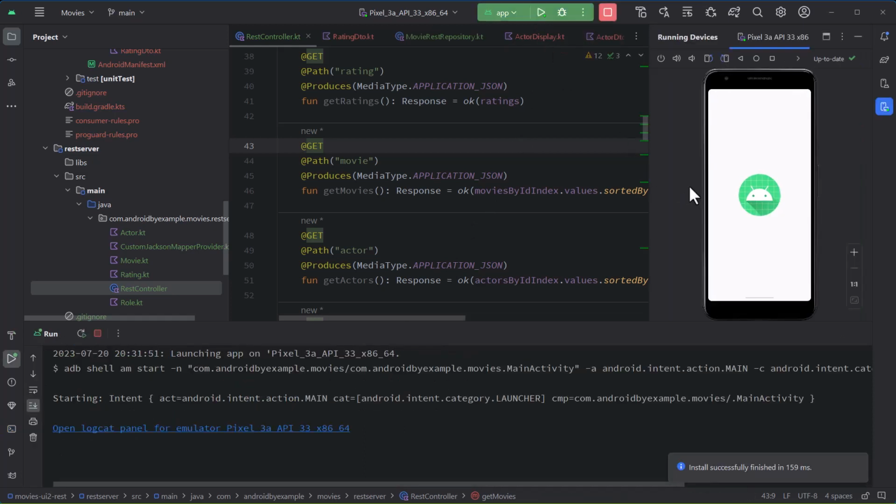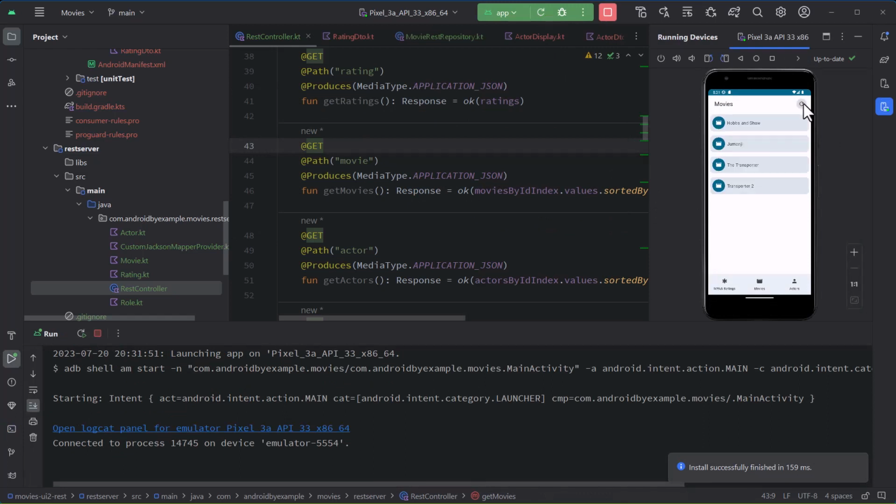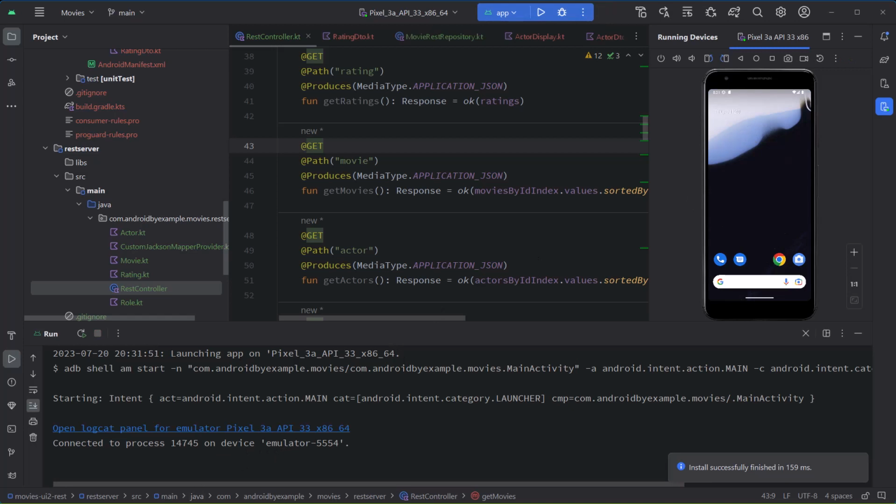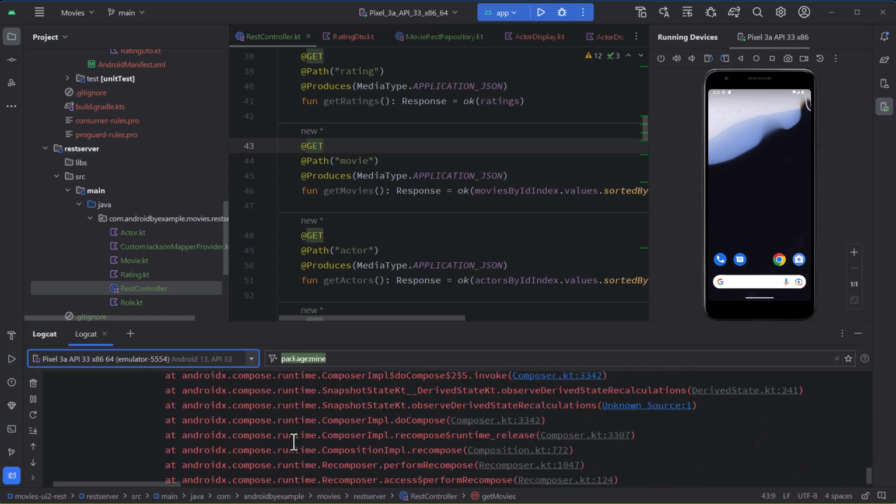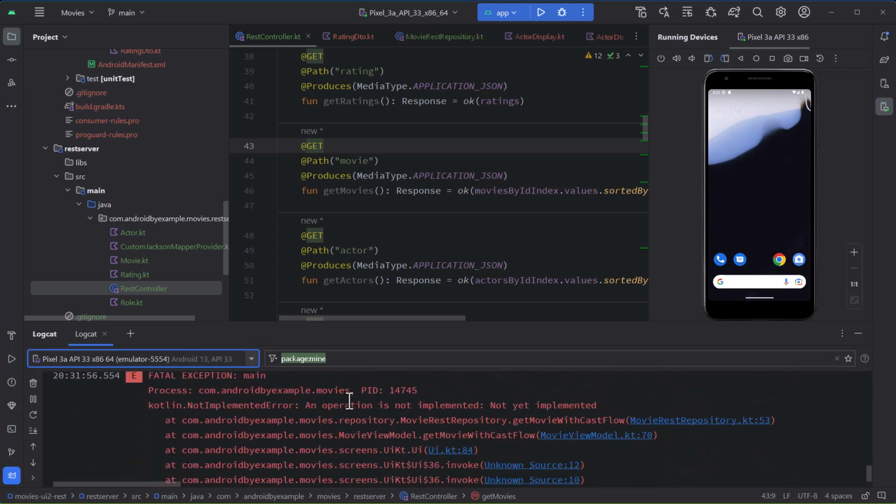And now we start up our app. Going to reset some data. And let's see if we can look at the movie now. Where'd my logcat go? There he is. Operation is not, the movie one. So get movie with cast flow.